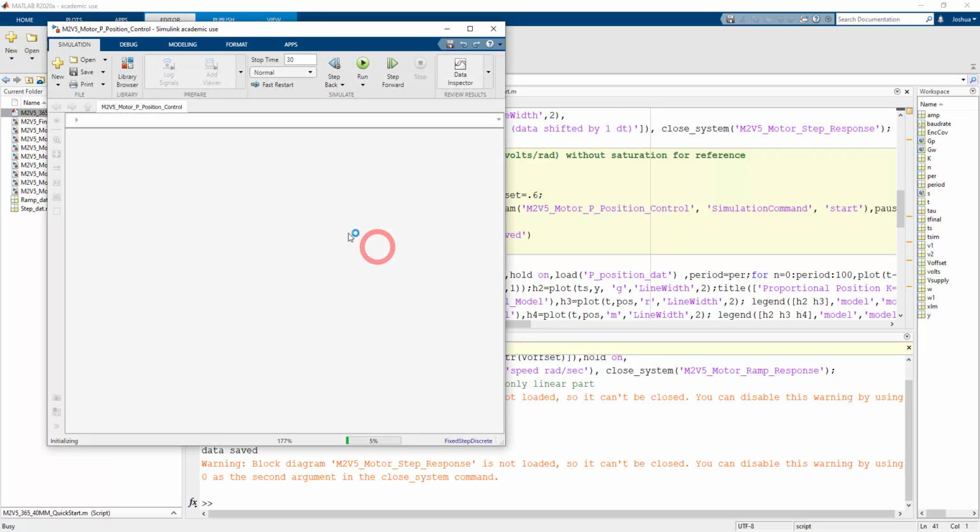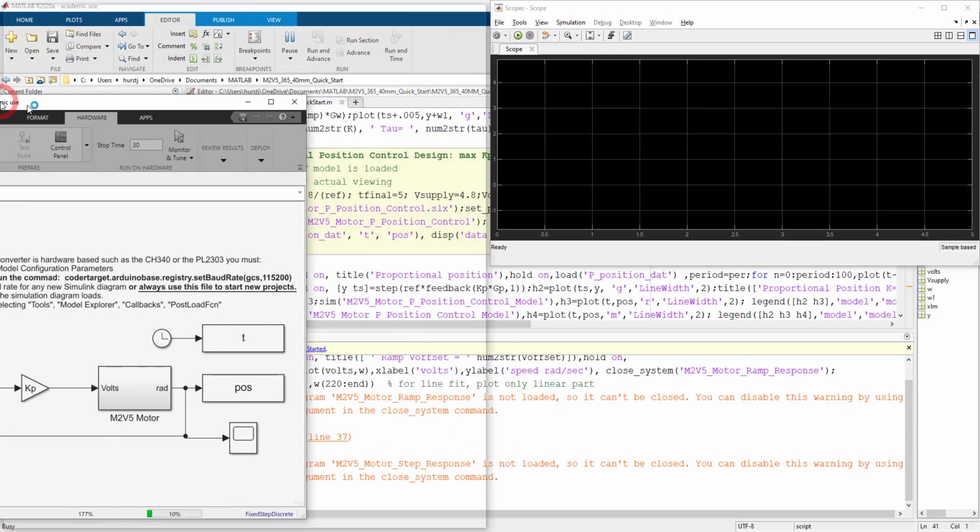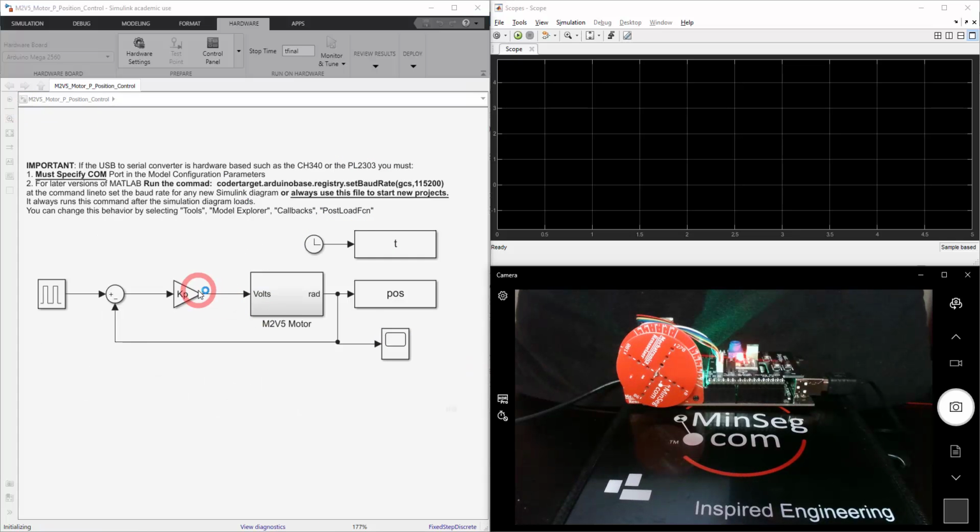So here we're going to be running the position control. This is simple position control. If you open up this motor block and double click on the motor driver, you can see that it will use the V supply, which for this USB is around 4.8 volts. And it will also be adding the voltage offset, which is the 0.6 volts. That's to account for the coulomb friction that's present in the system, and that was determined from the ramp response.